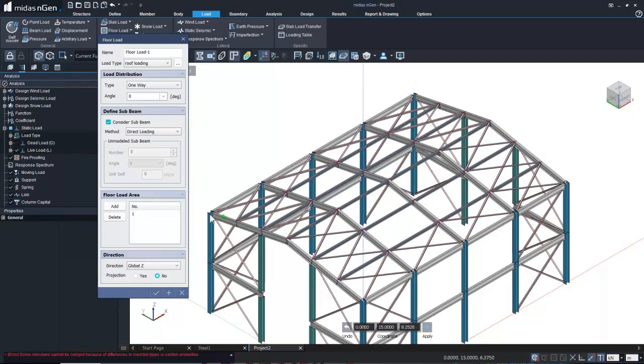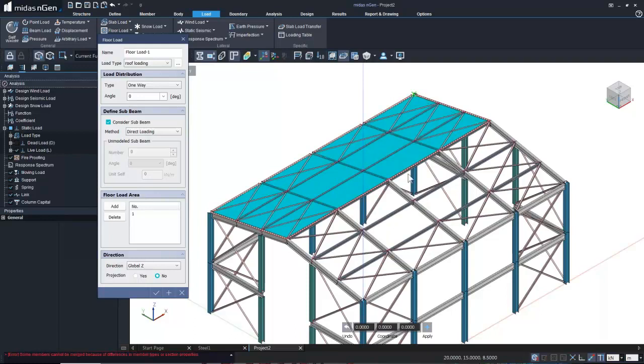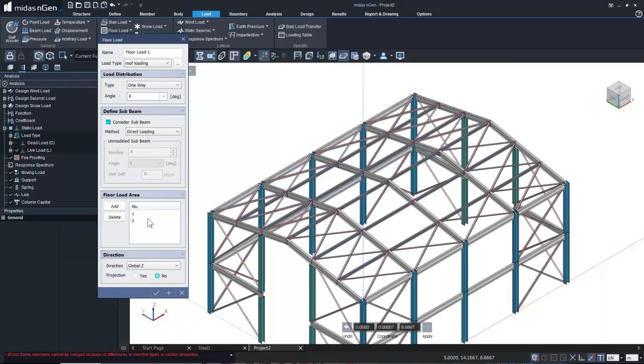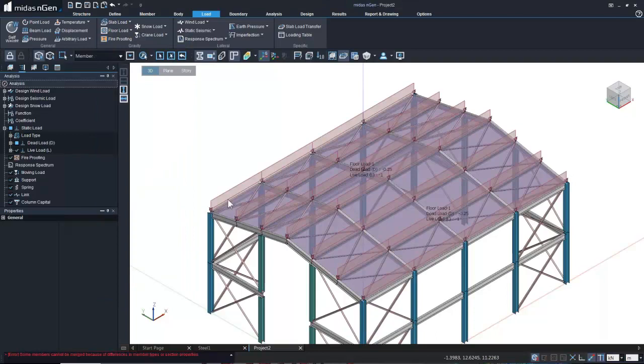Now let's go ahead and define another floor load area. So again, I'm going to click on the end locations of my floor area and apply. So I've got two floor load areas, then I simply click on OK. And as you can see over here, the one-way roof sheeting load has been applied successfully on the coordinates.